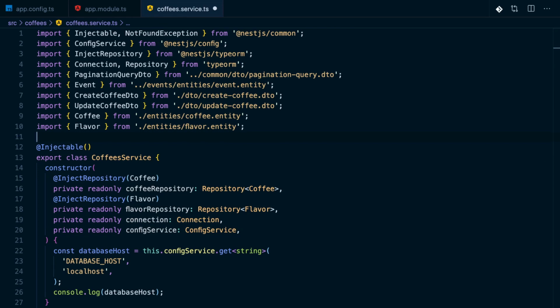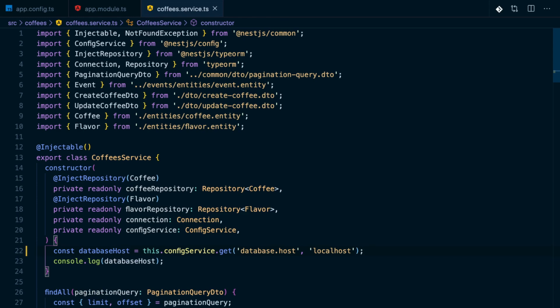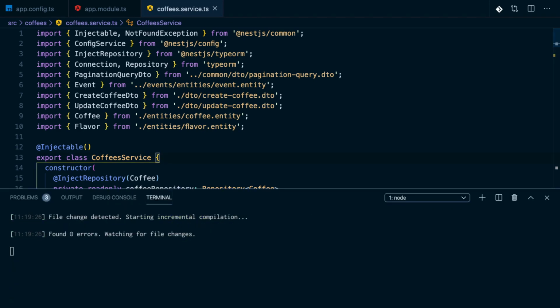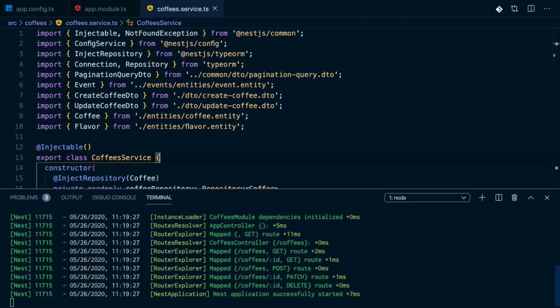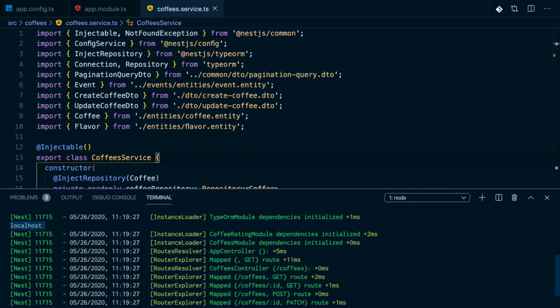Let's remove the string database host that is the name of the .env file key and access our custom configuration object instead by entering database.host. While we are at it, let's also remove the string type assertion since it is a default type anyway. Alright, let's fire up the terminal and check to make sure our application still runs properly. Perfect! We can see the localhost log is still showing up in our console.